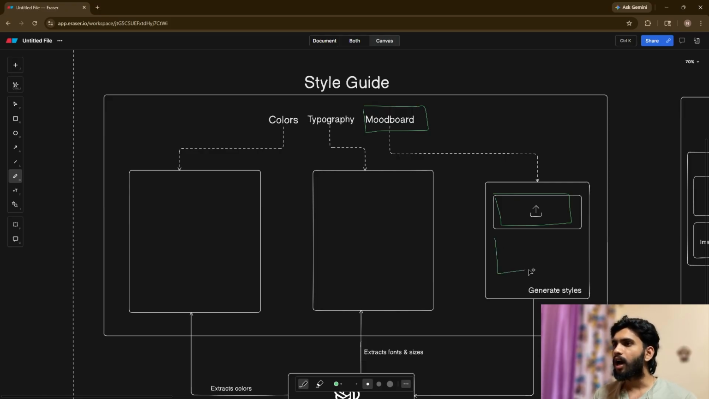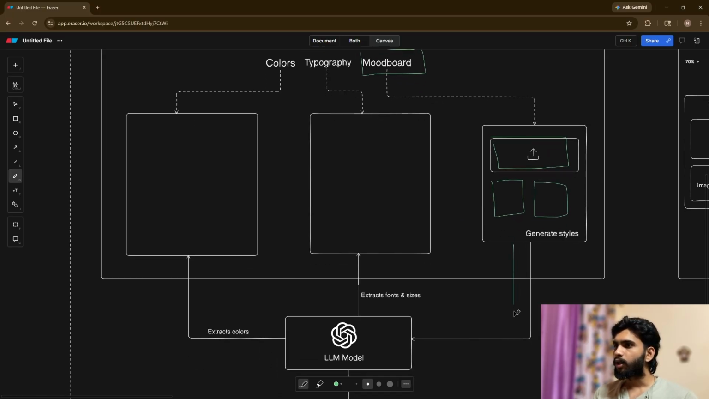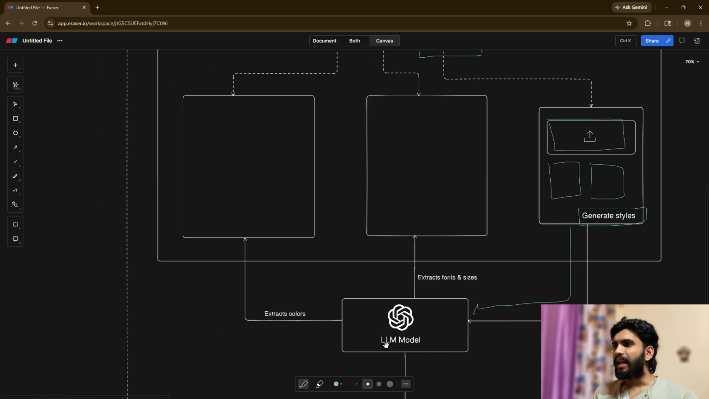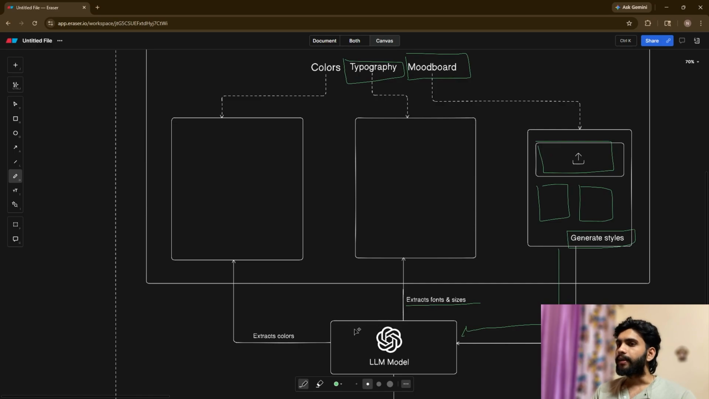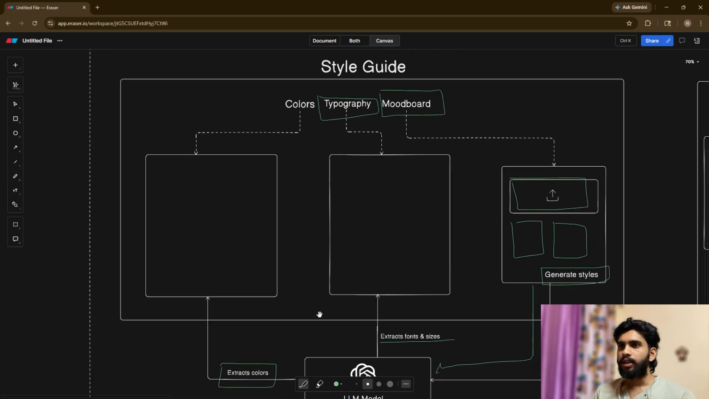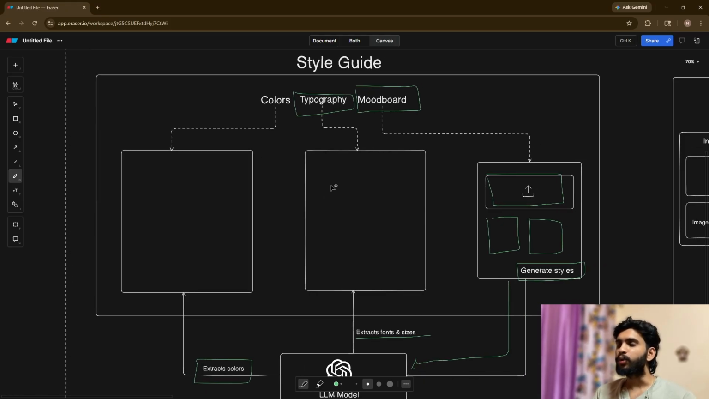So when the user uploads these designs in the mood board, we make a call to the LLM when the user clicks on this generate style button. Then we tell the LLM to extract the font and sizes, basically the typography of the website. And similarly, we want it to extract the colors. So now we will have more data regarding the design that the user wants.